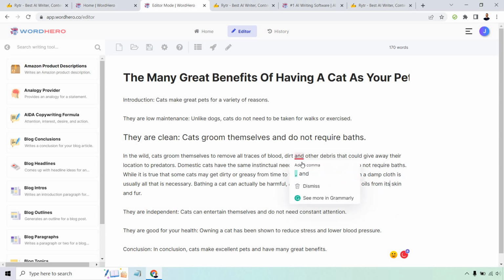Sure, dirt and other debris. And keep in mind that Grammarly is something that's separate. I use that for all my writing, regardless of where I am. But it's cool to have that, like, you know, the hyphen or the comma. Very minor things, but overall, this is a great paragraph generated. It's obviously directly related to them not needing baths.